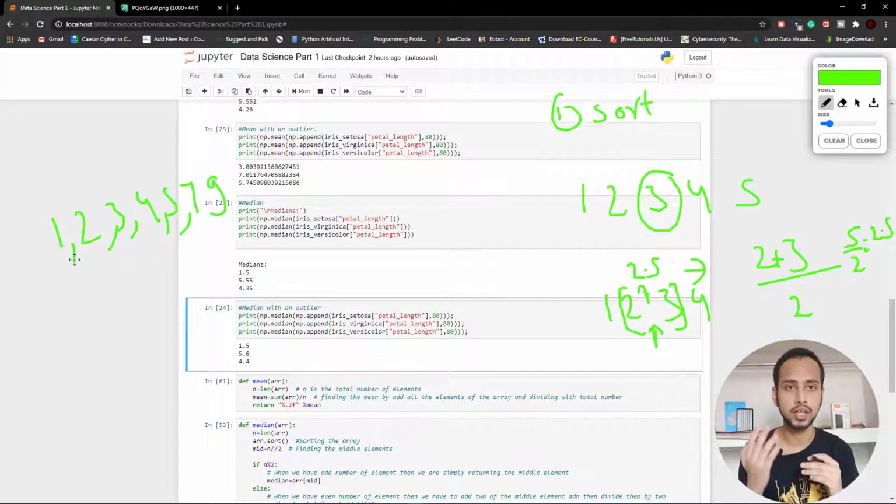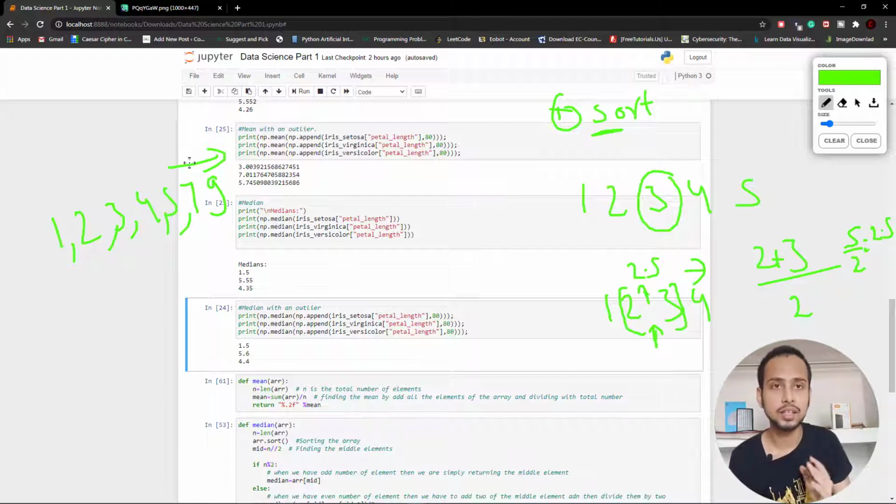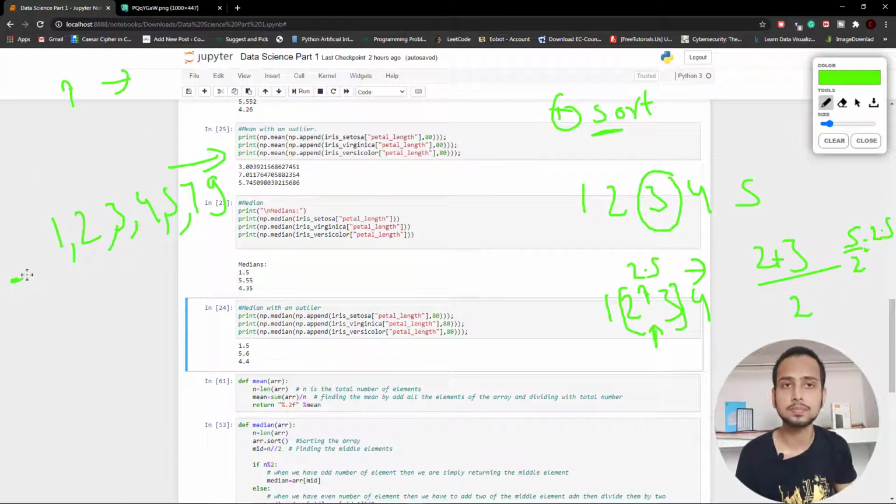When we are trying to find the median, the first step is to sort our array. We have sorted our array, and that is why this 79 is at the very end. If a number is a great outlier, it will be at the last, and if it is a minimum outlier, it will be first. We don't have to deal with either the first element or the last element. We just have to deal with the middle elements, and that is the reason why our median is not impacted by outliers, because we don't have to look at the largest value or the smallest value. We just look at the middle value.